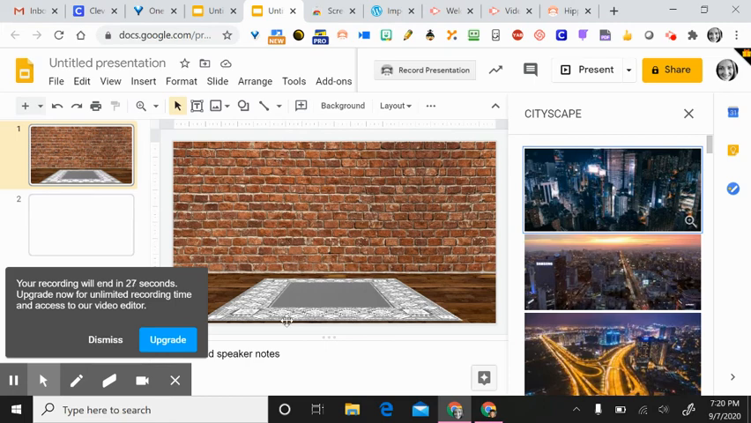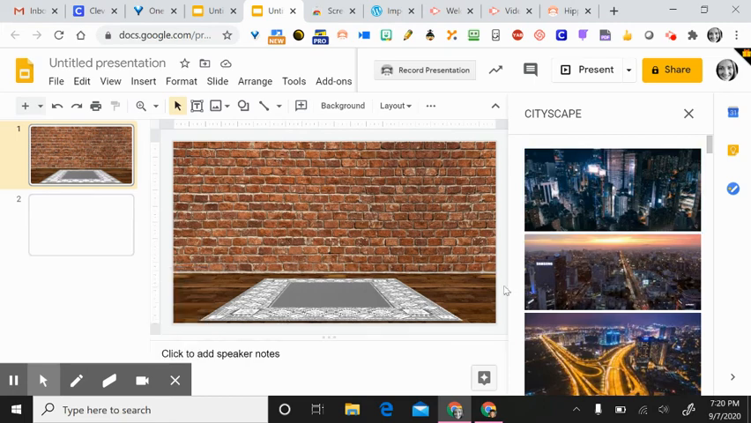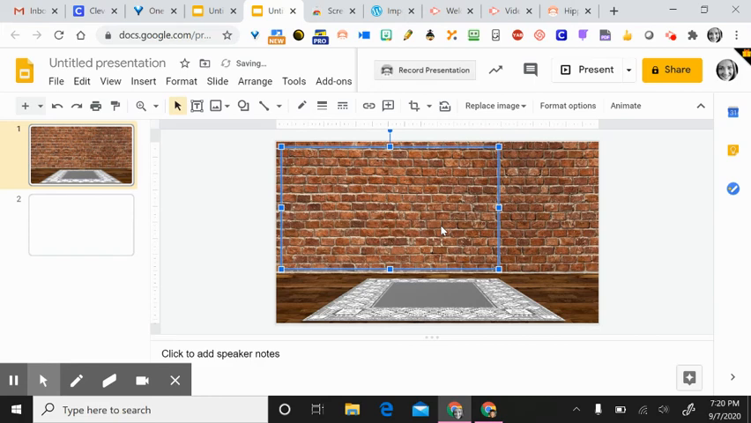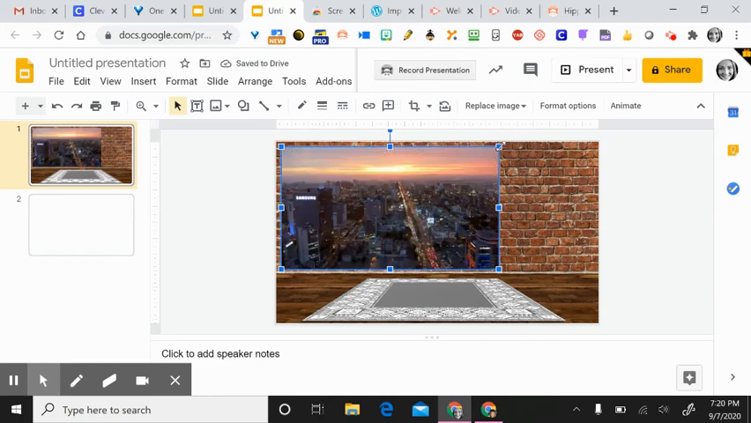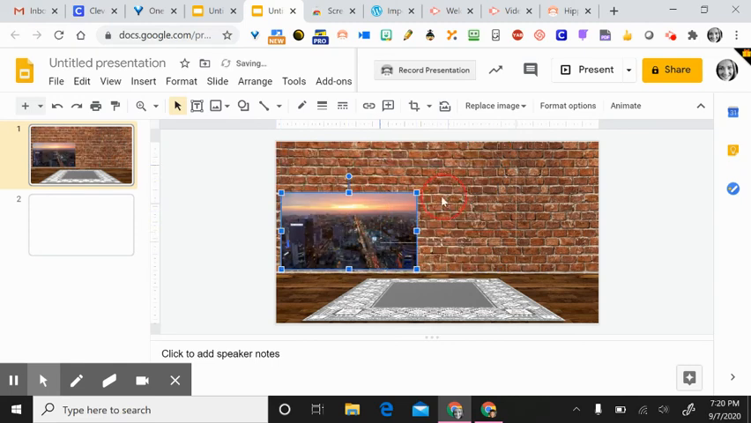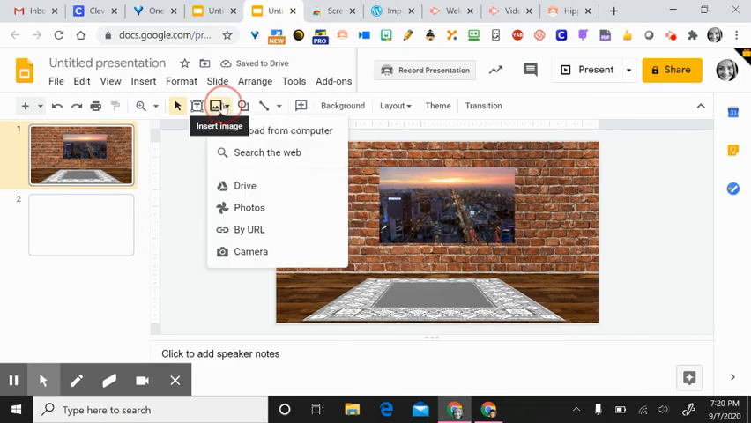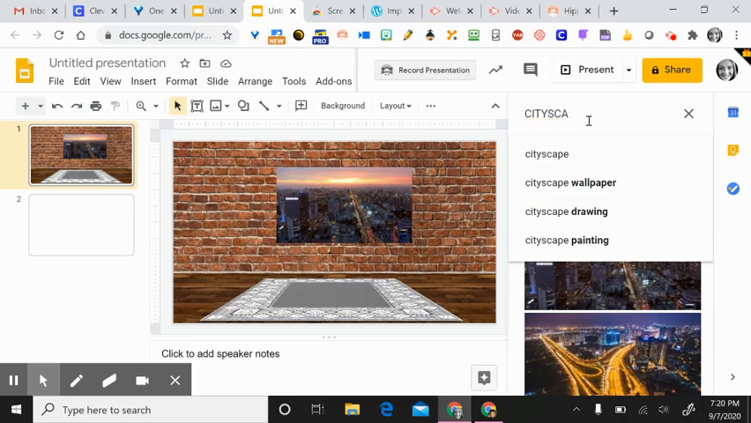Maybe I'm up high. Oh, I like this a lot. All right, I'm going to make it smaller. And right now it just looks like a poster on the wall, but I can add a window. And again, I'm going to use transparent.